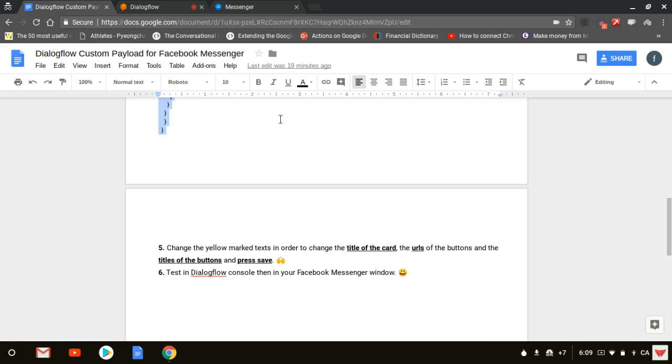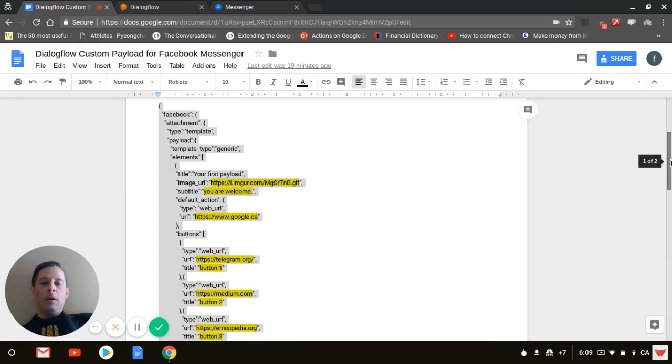Let's go back to the document. So here you have, in yellow, all the fields that you can change: the picture with a direct link, the subtitle, the URL, and the buttons, the URL buttons: Telegram, Medium, Emojipedia, just for example. Button 1 is a text, button 2, button 3. There's a maximum of 3 buttons, as you know. If you want to either remove one or create one, you just need to copy this array, and then you're going to be able to have more or fewer buttons.